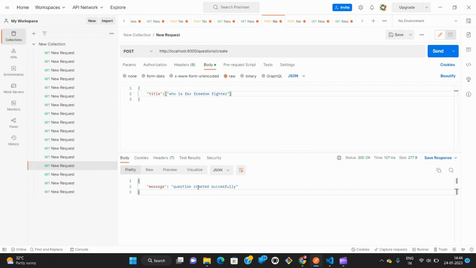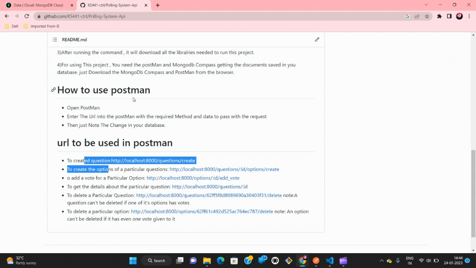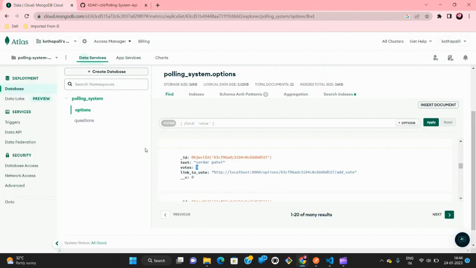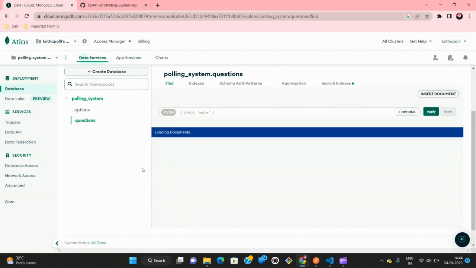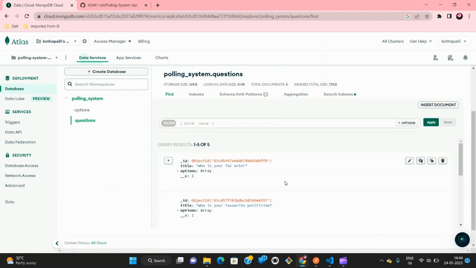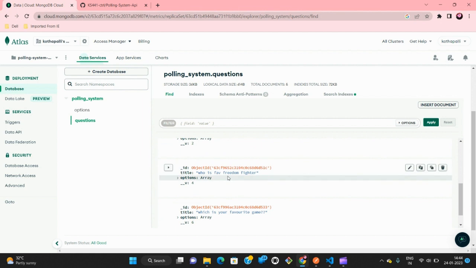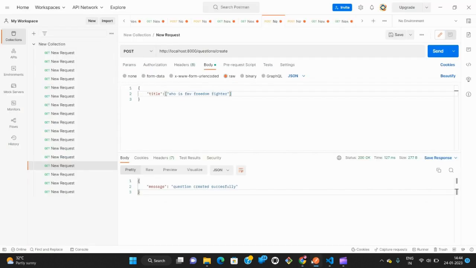The message says the question has been created successfully, and it will be displayed in our cloud database server, which is MongoDB. It will display the question here with a special ID. It will have a different ID for each of the questions. You can see "Who is your favorite freedom fighter" has its own ID, and the next question, "Which is your favorite game", has a different ID. Now I have to copy this question ID in order to create the options for that question.